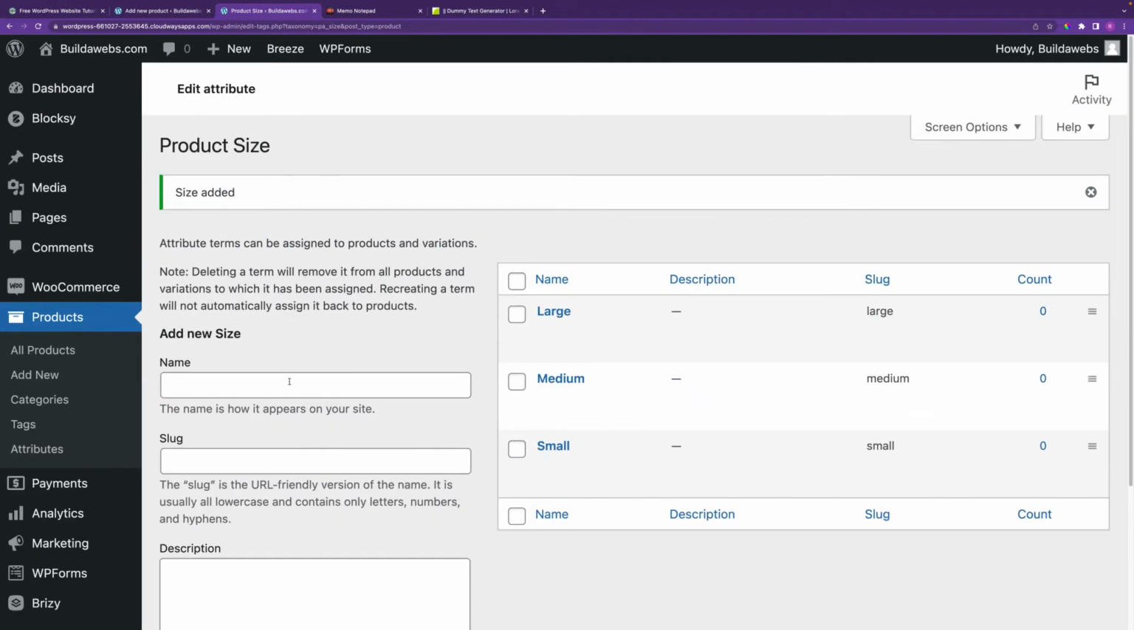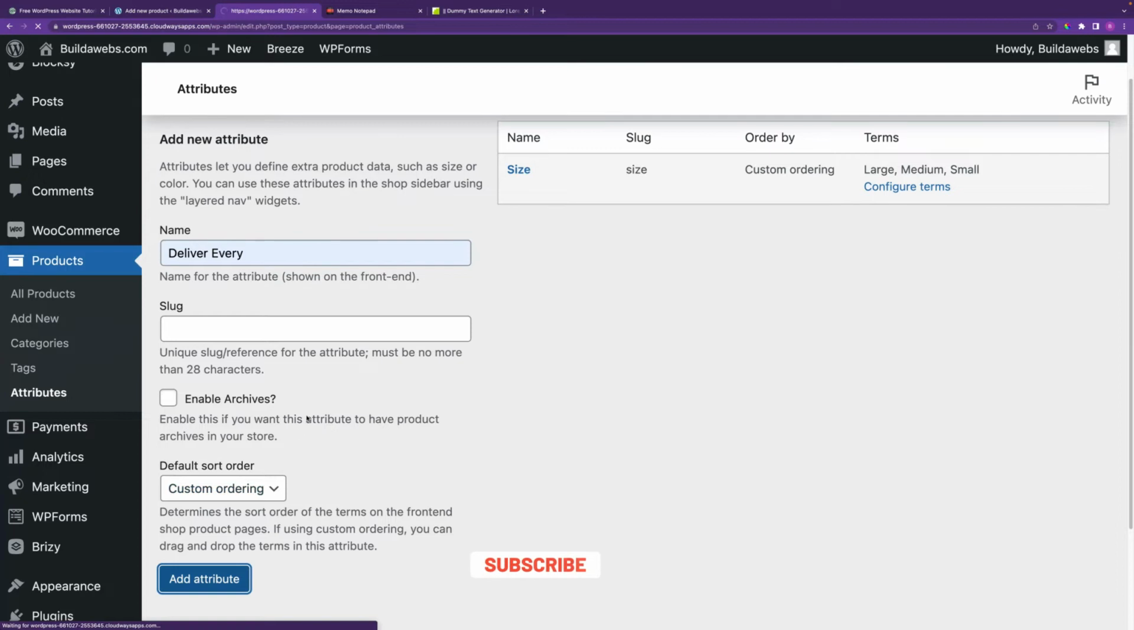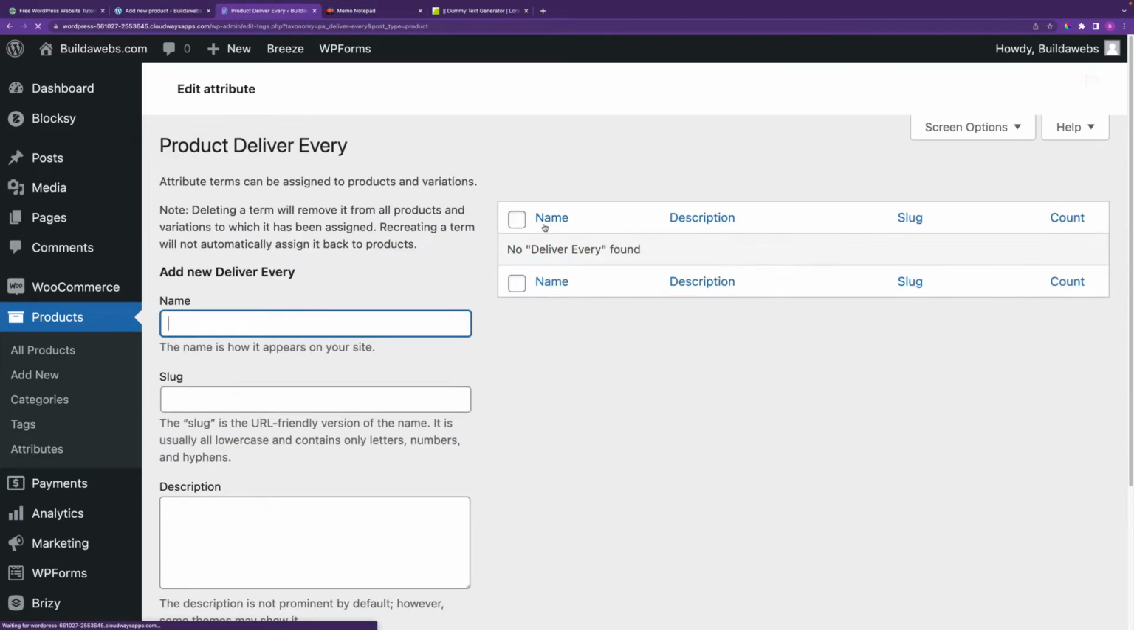And that's those ones covered. So we'll go back to the attributes and we'll create another attribute called delivery every. And then let's create some in here. So again, just click on it. And then we'll add some delivery slots in.